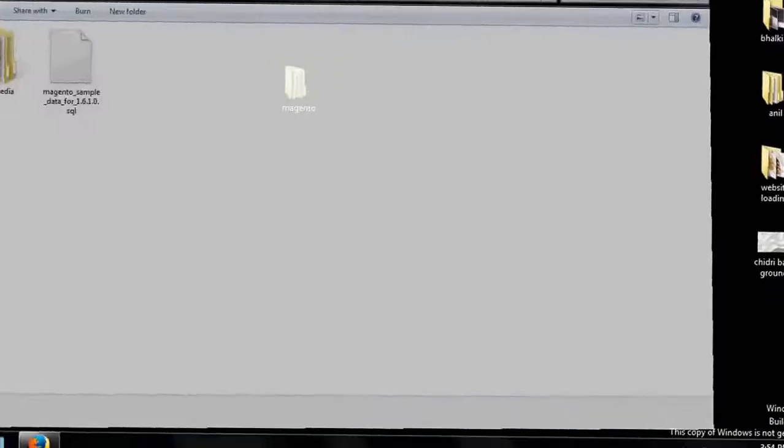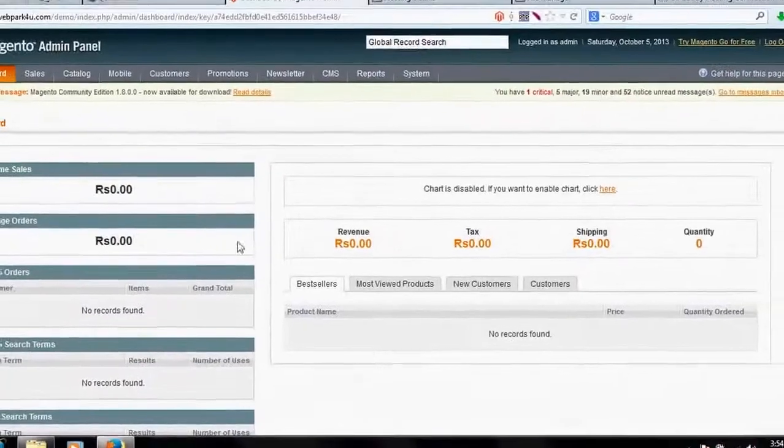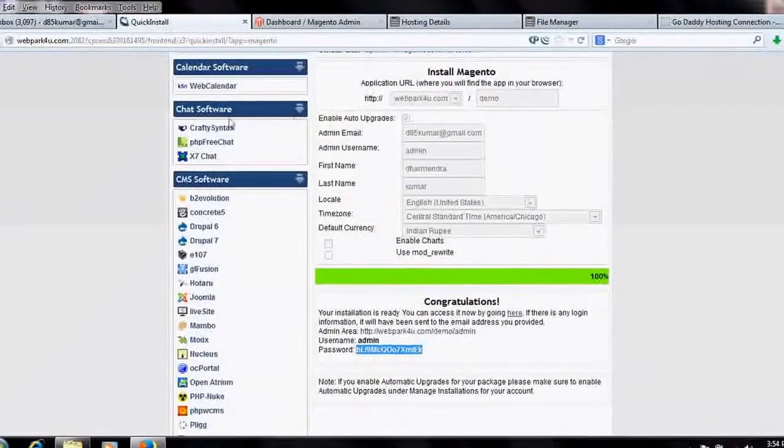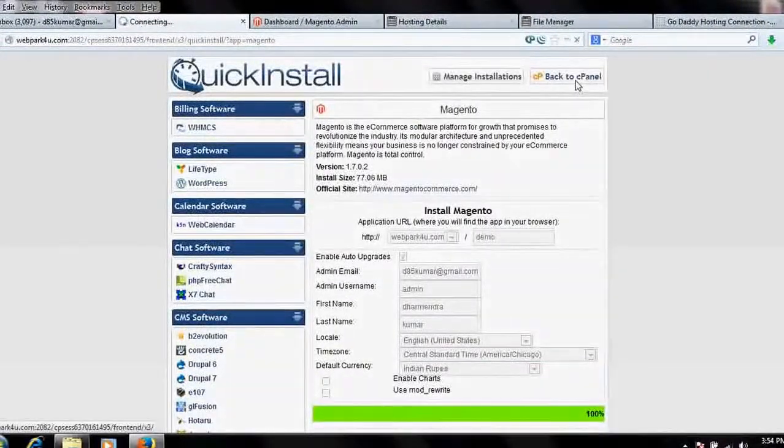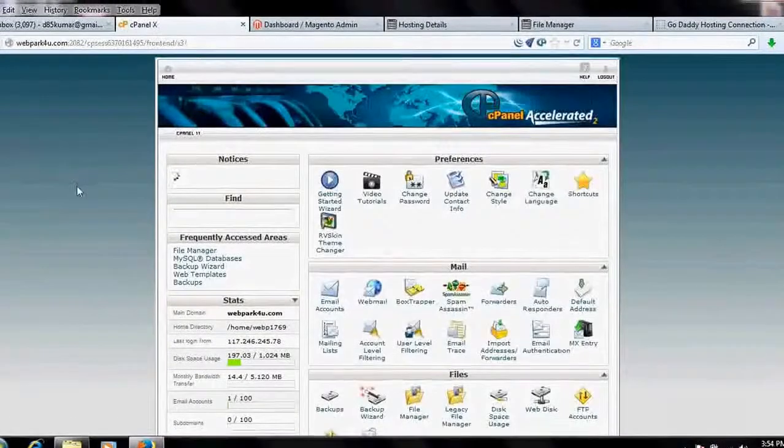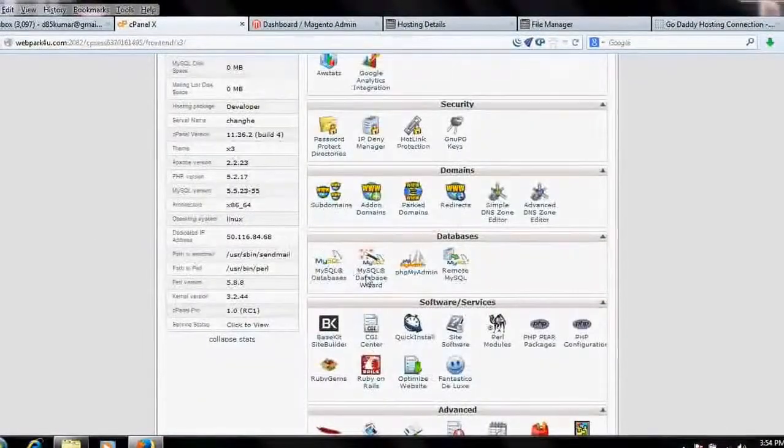Okay, so what I would do now is I will go to my control panel, to my SQL database via phpMyAdmin.